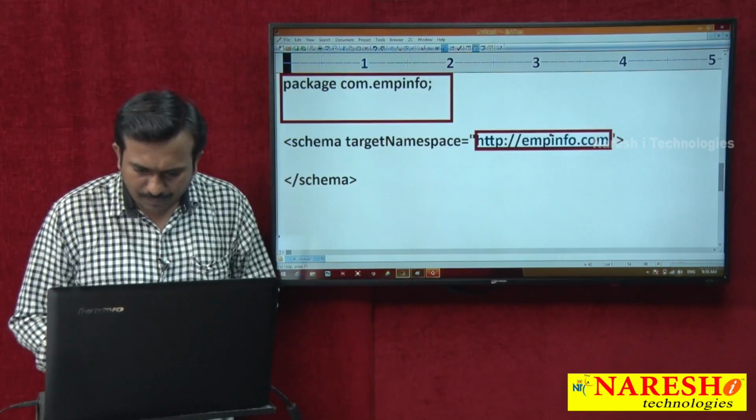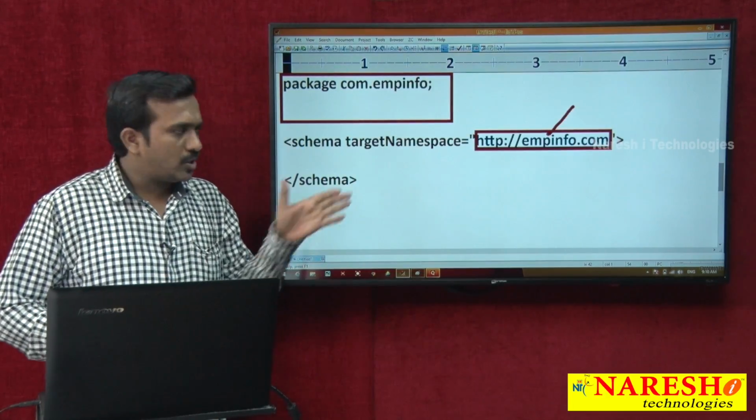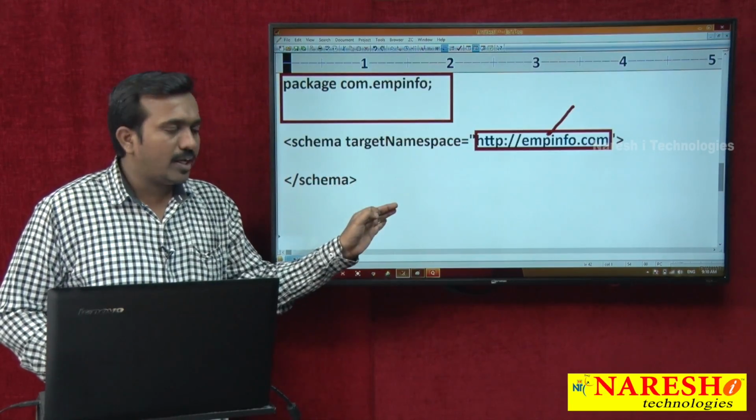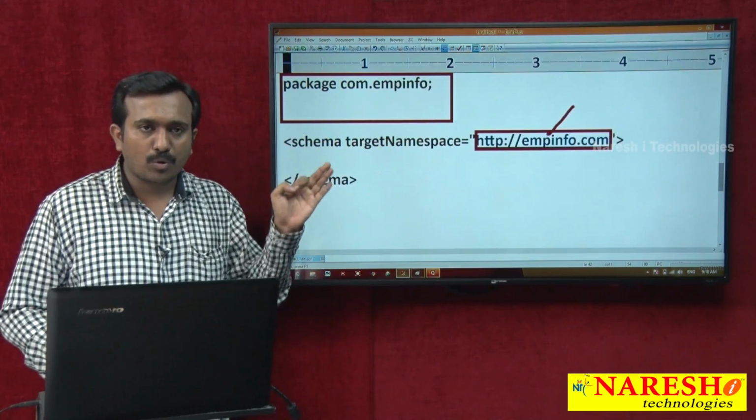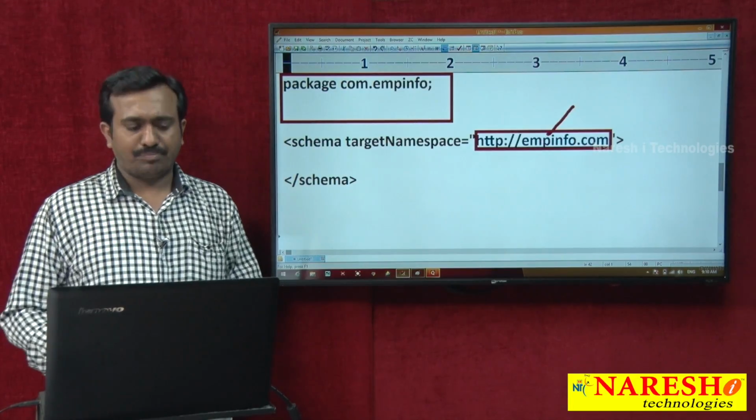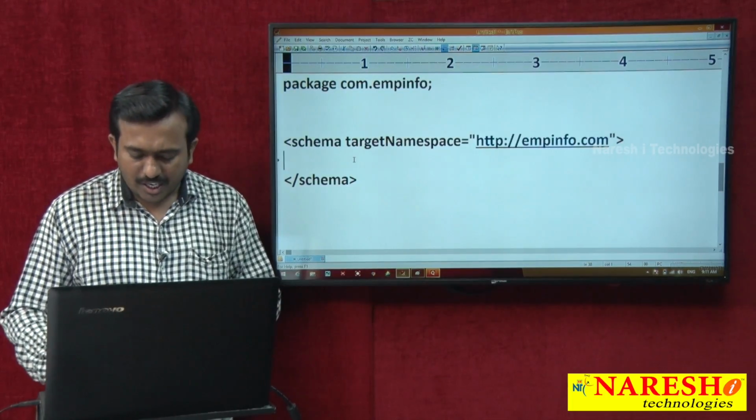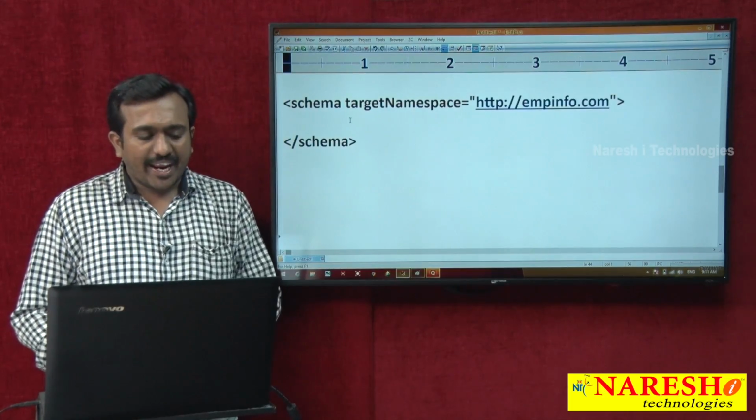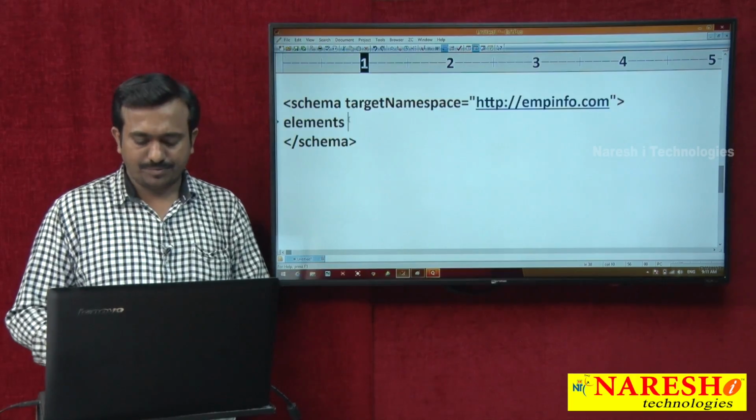This can be any name, any number of characters; there is no length limit for that. The only rule to maintain is that the namespace must be a valid URL, meaning it starts with the protocol, any name can be used, and it ends with some domain name. So here the schema target namespace is http://empinfo.com. Inside this schema, what are we creating?